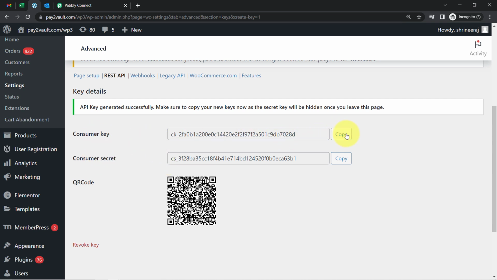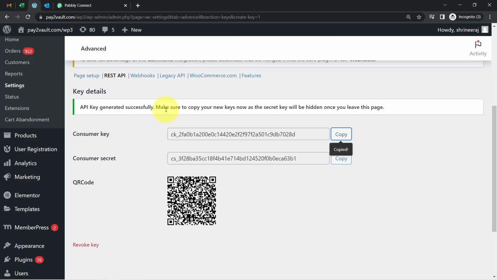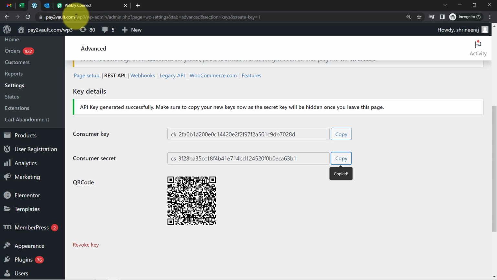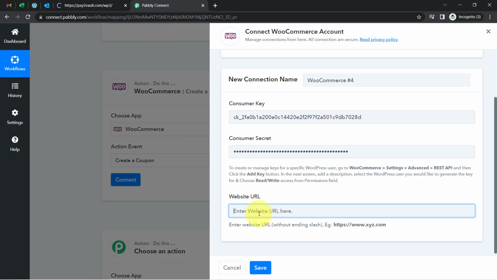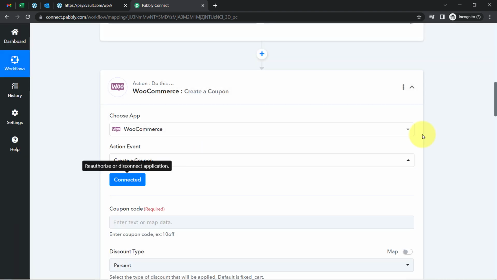Here is the consumer key. Let me copy it and paste it here. Now it is asking for the secret. Where is the consumer secret? It is given here only, so I have copied and pasted it, and now it is asking for the website URL. I can provide the website URL without the ending slash. You can visit the website like this and copy this URL. Coming back, let me paste it and remove this extra slash. Clicking on save, you will see how WooCommerce will be connected with Pabbly Connect. And here you can see it is connected.